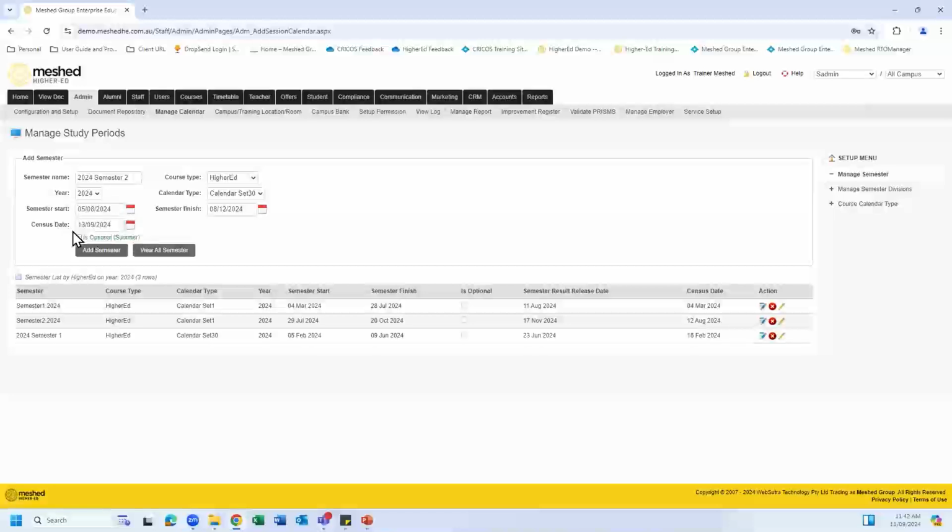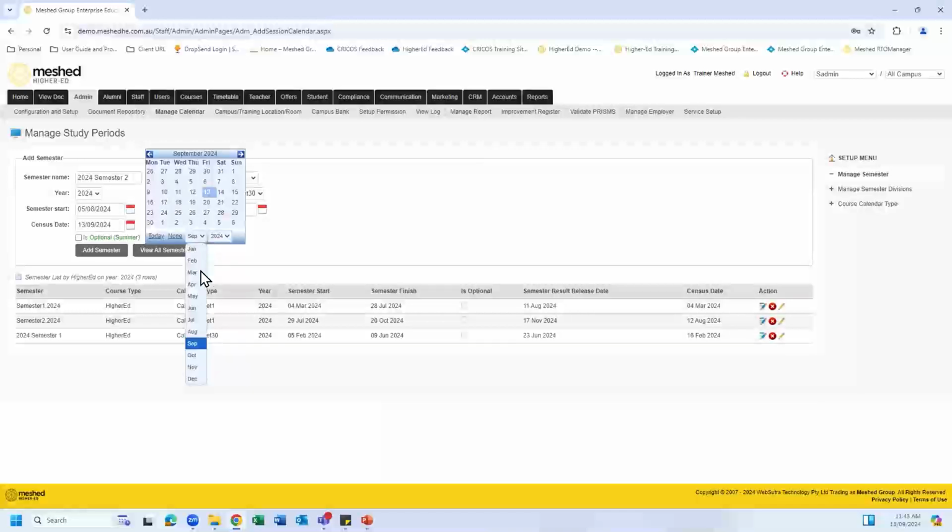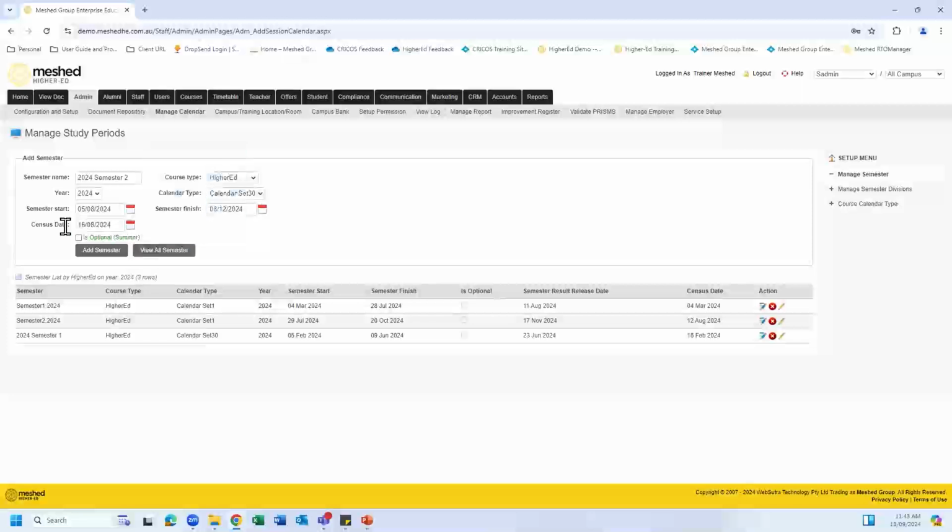The other thing that we want to look out for is the census date. Census date is an important date that we need for reporting. Okay. Then we have a few places. We can either set it up here or we can set it up a bit later. All right. So I am going to leave my census date on, say, August. Because I'm setting this up a bit later, I'm going to say my census date is going to be on the 16th of August.